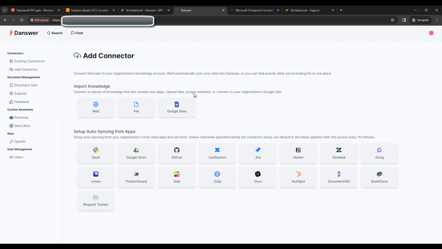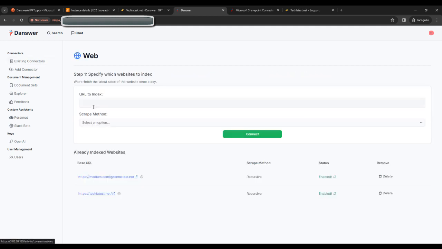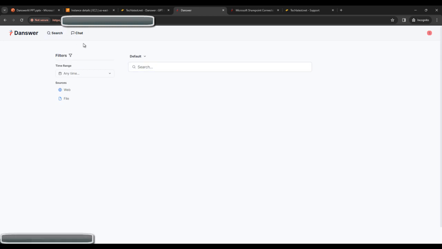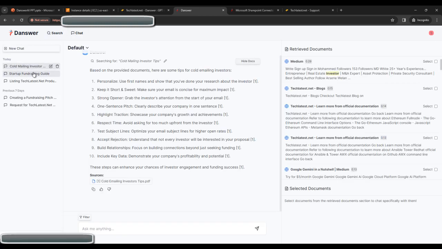I will also show you a demonstration in the Danswer UI video, so you can check that out for more knowledge about connectors, like how you import knowledge from documents and from the web. For example, if you give any URL here, such as the base URL techlatest.net and medium.com/techlatest.net, I import two URLs here, and if you go to the search or chat feature, you can find all that stuff here.